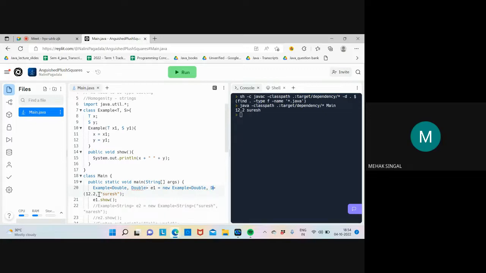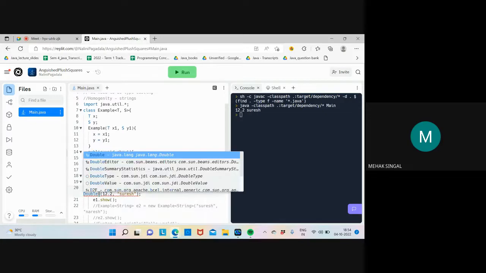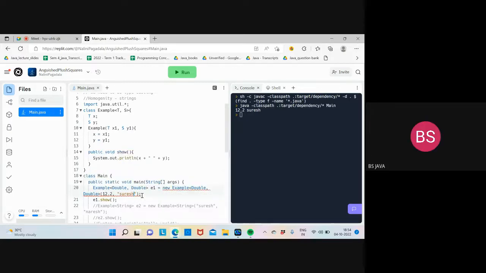Ma'am, can we write any alphabetical character in this? Like we wrote T and S, can we write M or N? Yeah, any uppercase alphabet you can use. Can we use words? No words, single uppercase alphabet. Basically it is recommended to use single uppercase alphabets. I have never checked with words, you can check once. Okay.